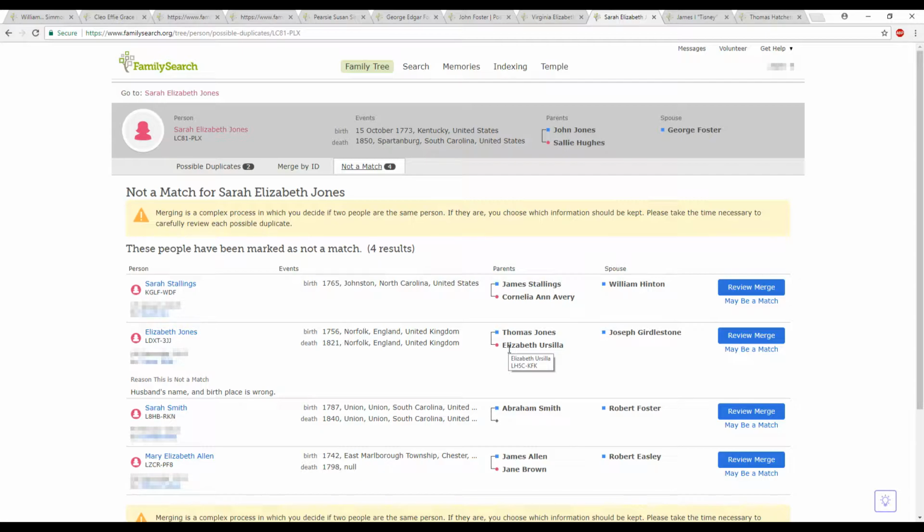This is like what I was saying earlier. If you didn't have enough information and you said, oh, they weren't a match, but later on you're like, oh, they actually are a match, we can come here to the not a match section and review and be like, oh, this one actually is a match, and review and merge. But none of these, once again, are her, possibly her. So I wouldn't feel comfortable merging any of these.